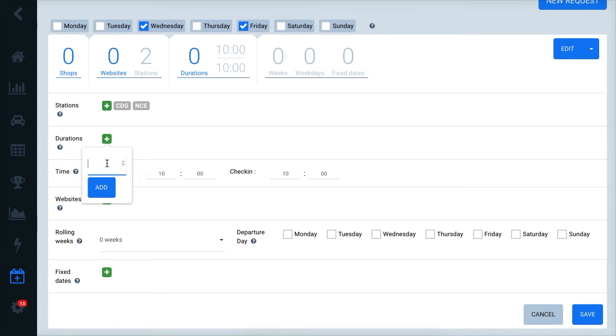To choose the duration, type the number of days you want to shop, and you can add as many as you want. In my example, I will check 2 and 3 day rental for weekends. Therefore, I will also adjust the checkout time to make sure I will have it at 3 p.m.